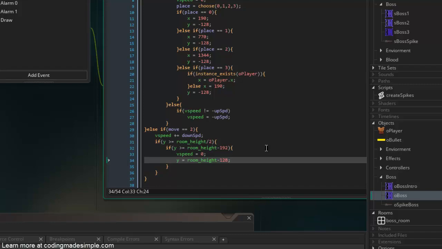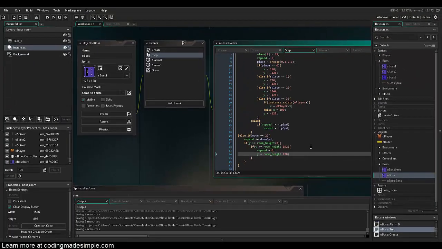This is basically going to lock the boss positioning right above the ground. What happens is if we create a collision method with the ground, it has a delayed response. So we're not going to be perfectly right above the ground. The boss is going to look like it's inside the ground a little bit, which we don't want. So let's run the game.